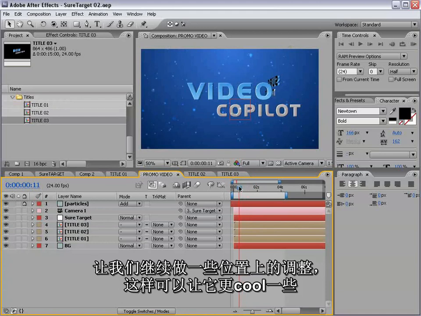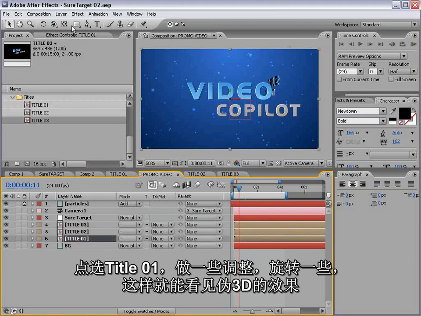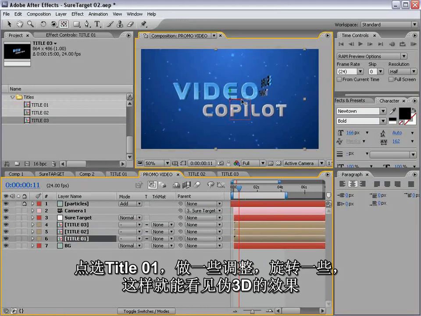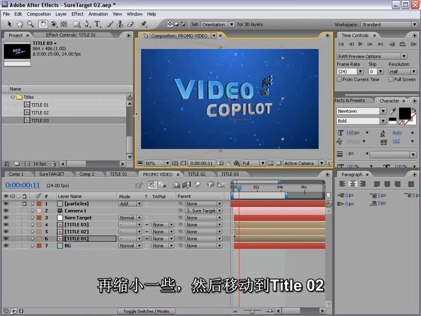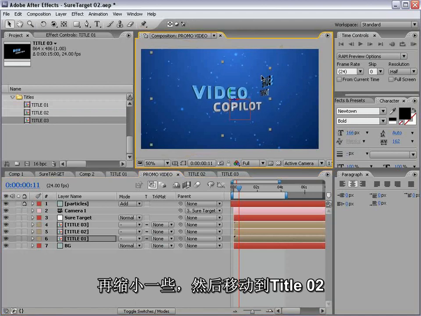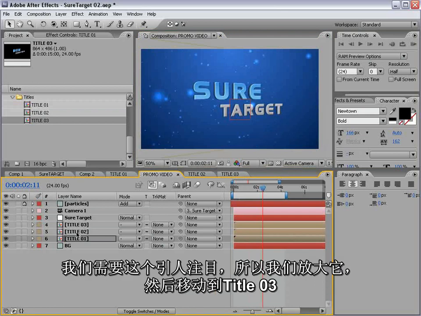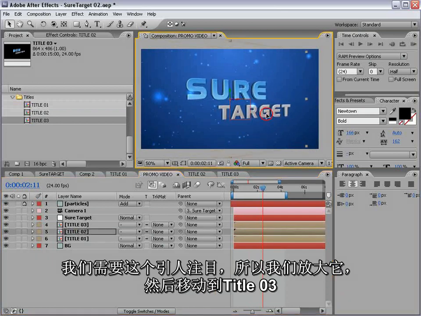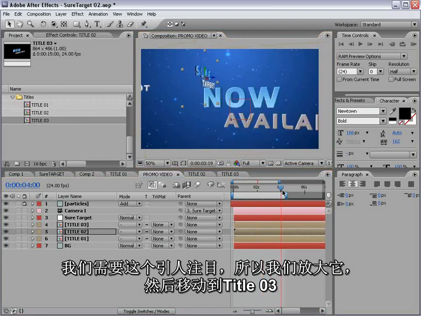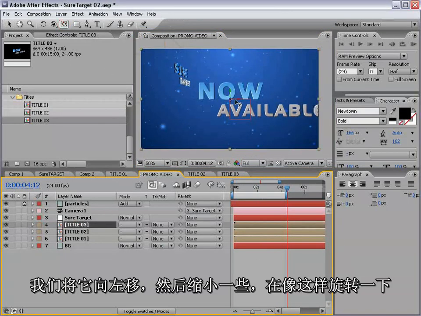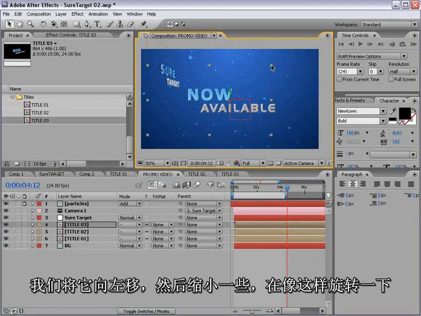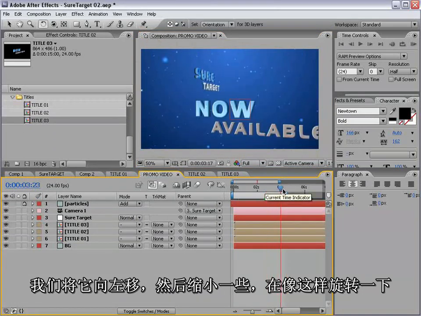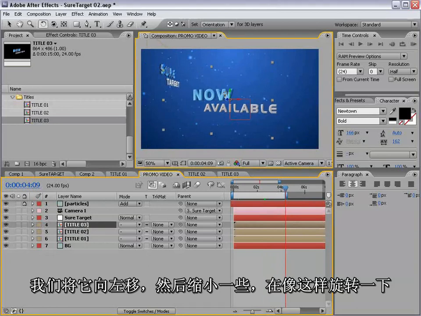So we're getting somewhere. Let's go ahead and position these so that they look cool when we get to them. So we'll take the first title, pan behind tool, and let's just move this over a little bit, maybe rotate the layer so that we can see some of that 3D, and let's just also scale it down a little bit. So then we go to title 2, and we want this to be kind of big and exciting, so we'll just scale it up a little bit more, and then on to title 3, now available, pan behind tool, shift it over, and also we'll scale this one down. And then when we get to the final one, let's rotate it this way.